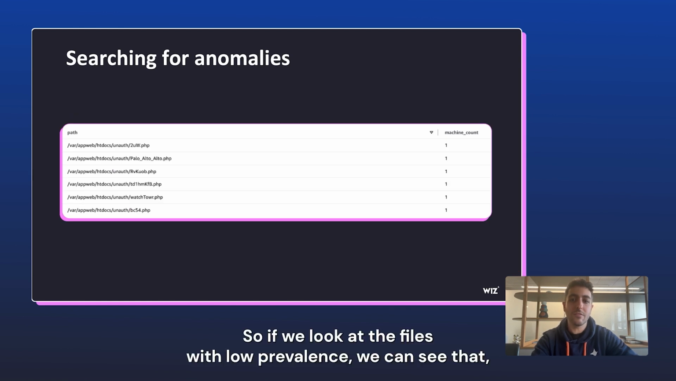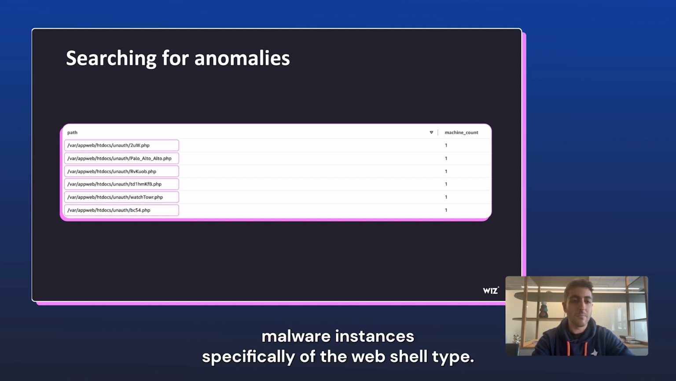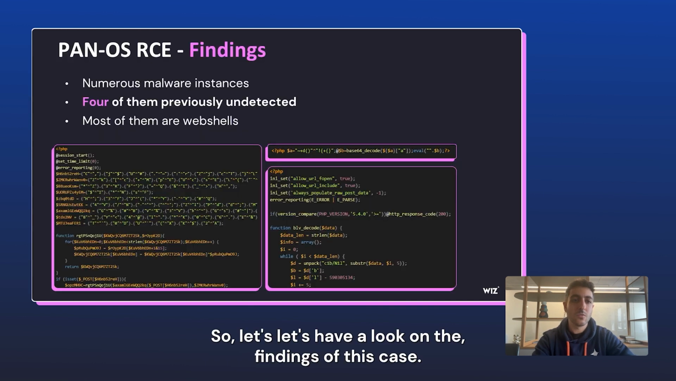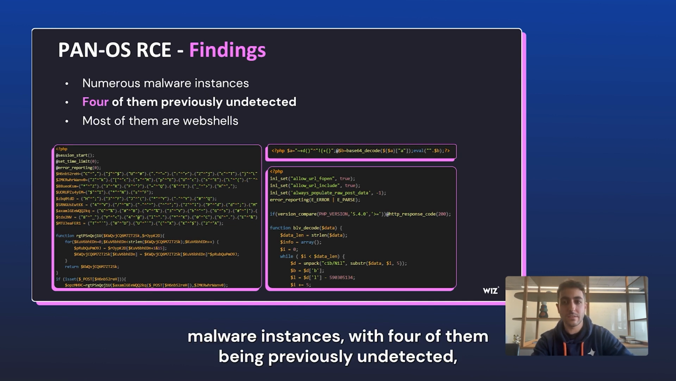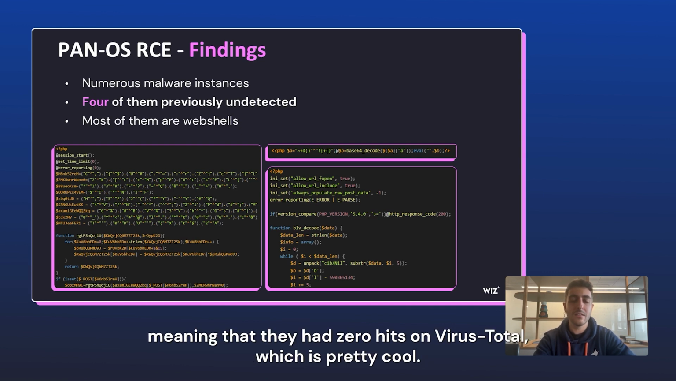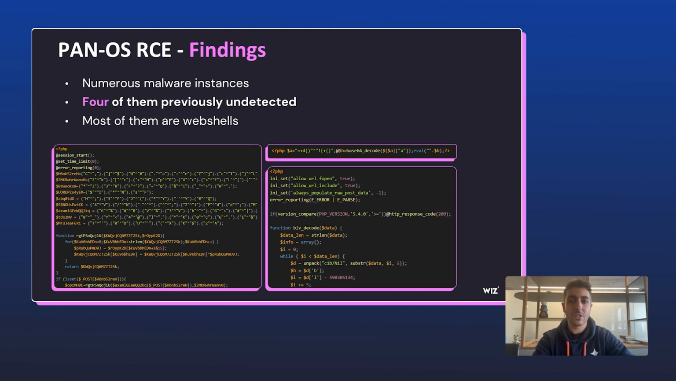If we look at the files with low prevalence, we can see that, as we initially suspected, most of them are in fact malware instances, specifically of the web shell type. So let's have a look at the findings of this case. By using this methodology, we managed to find numerous malware instances, with 4 of them being previously undetected, meaning that they had 0 hits on VirusTotal, which is pretty cool. And as you can see on screen, most of them are web shells.